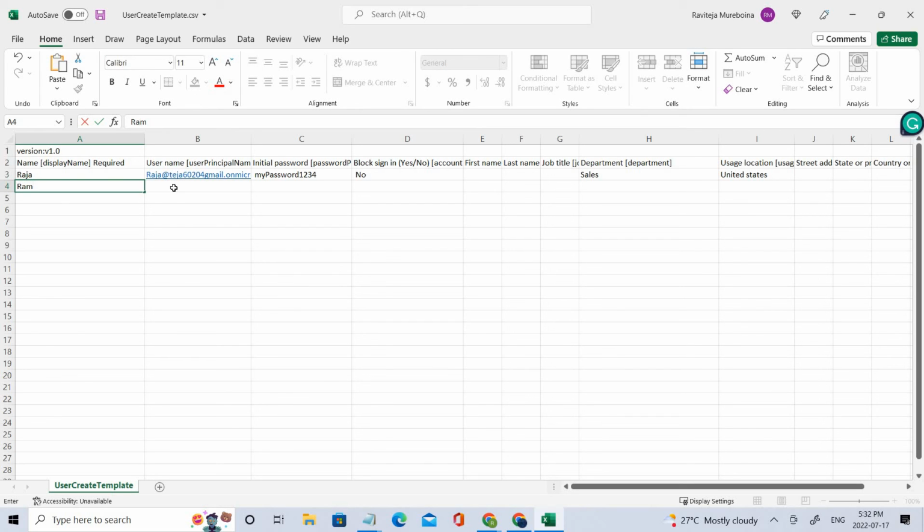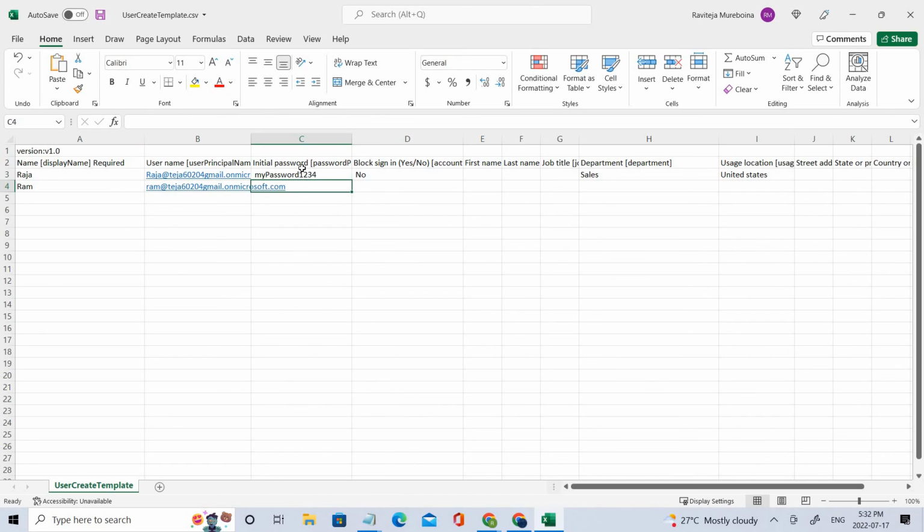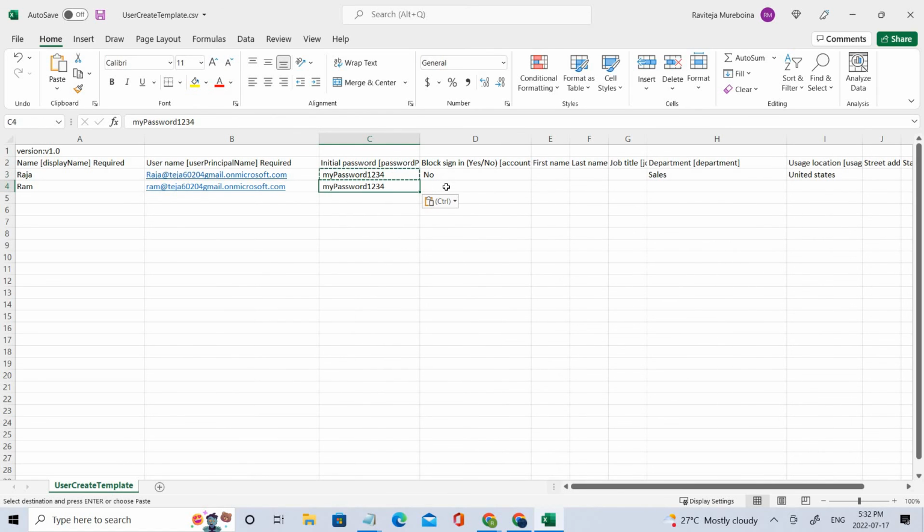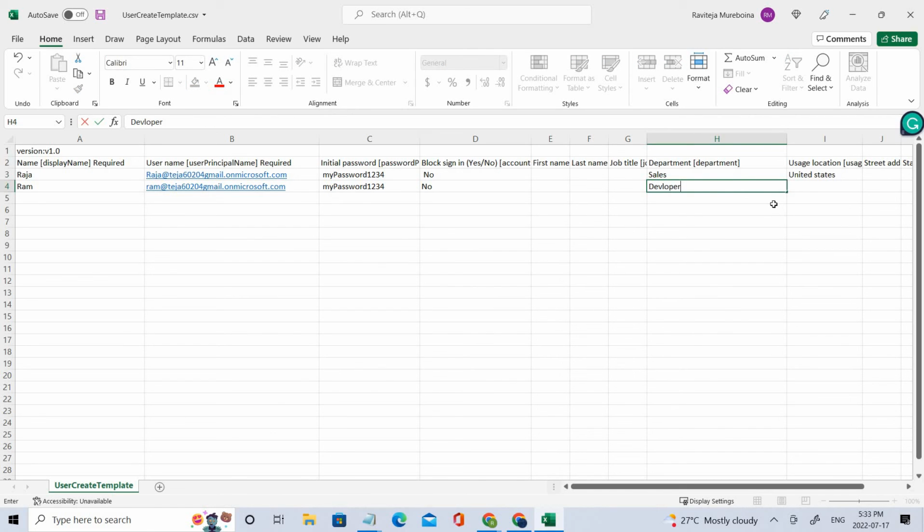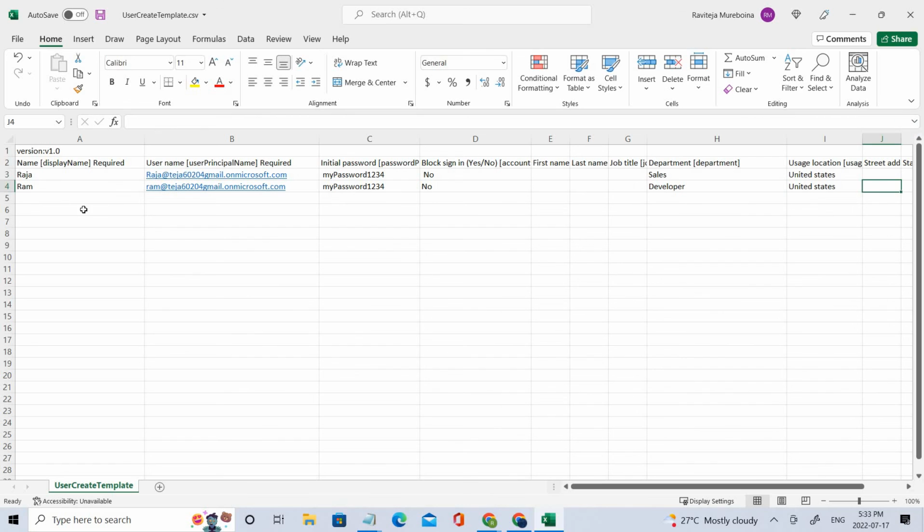Let's add RAM here, and similarly I'll be using the domain name. So the domain name will be RAM at this one. I'm just leaving the password the same, and even this should be no. Let's say RAM belongs to the developer team, and I'll be keeping the United States. Let's add some other users as well. So I have added three users.